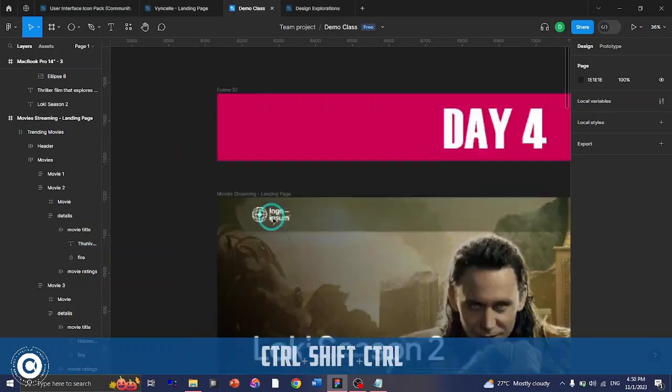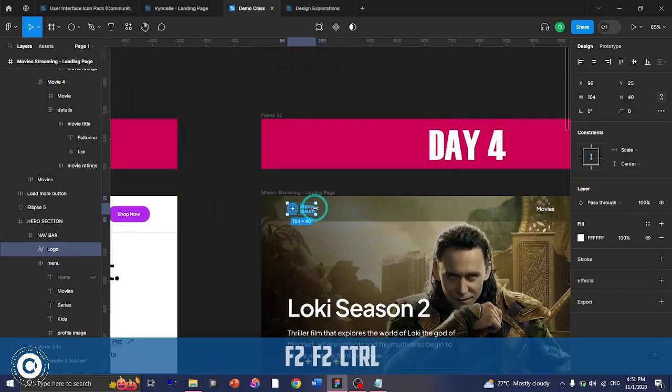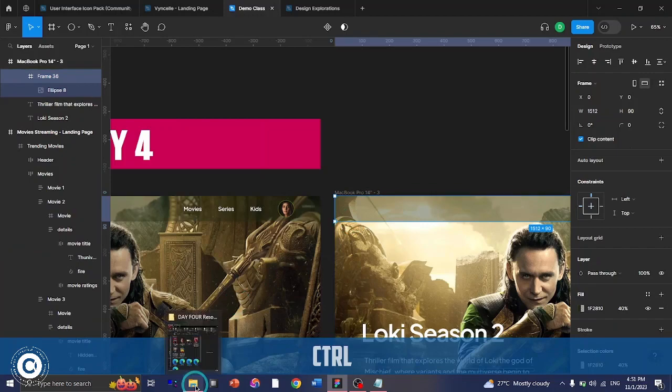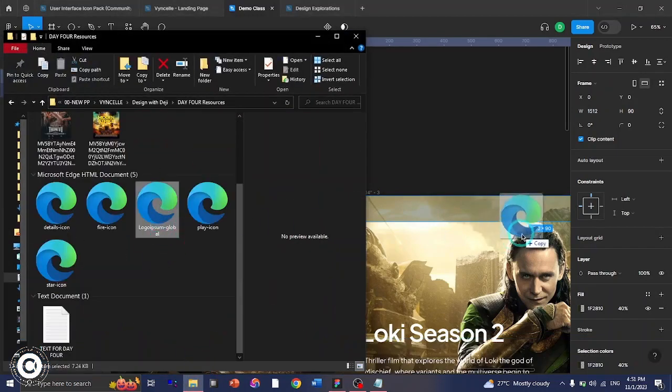So let's bring in the logo as well. For the logo, we have it on 40 for the height. The height is about 40. Okay. So let's bring in our logo right now. Bring in the logo. Good.